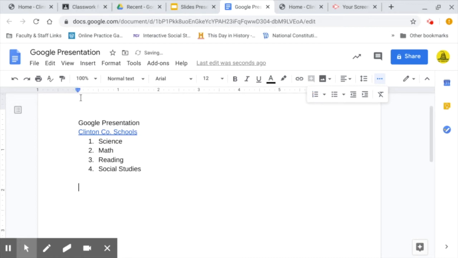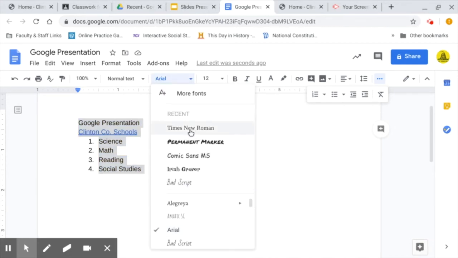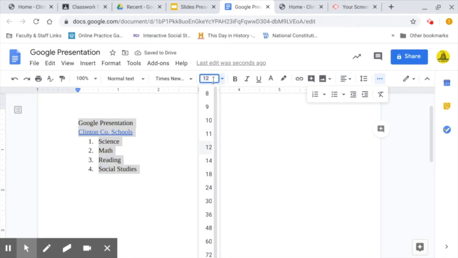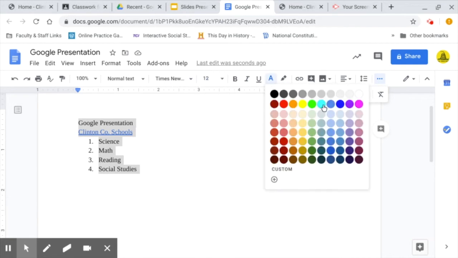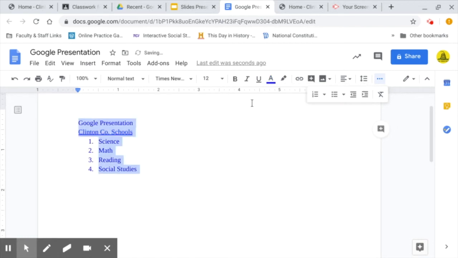Some features you need to be able to use with Google Documents are obviously the typing, but if I want to change the font of everything, I need to select everything and change the font to what I need. Times New Roman's pretty standard. 12-point font's pretty standard. There are times when I might want to make it bigger. I might want to make it a funkier font. I might want to change the color. In this case, I do want to change the color. We're going to change it all to blue. I can bold it, italicize it, and underline it, obviously.